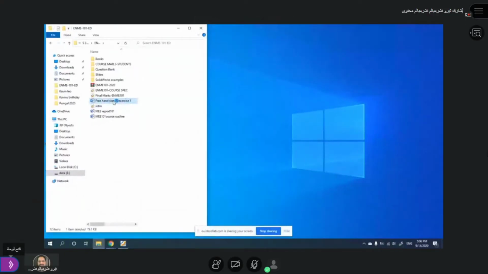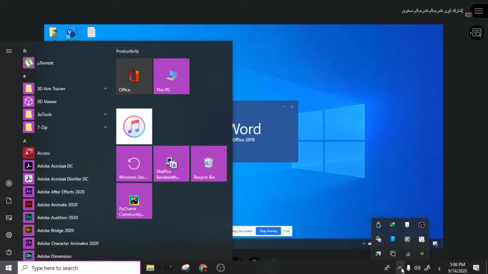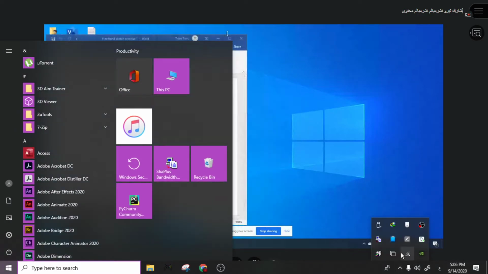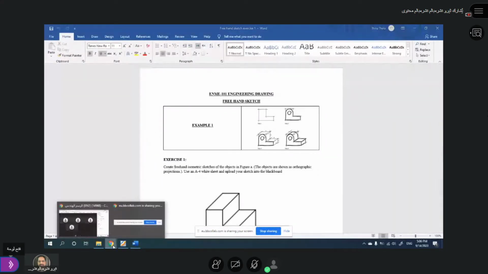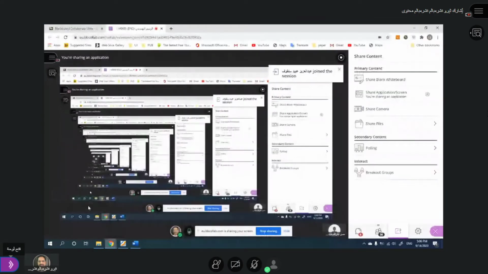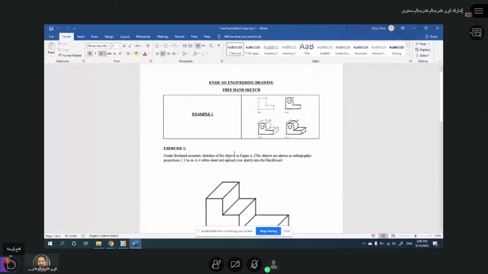So here is the first example for freehand sketches, and let it open. Okay, here you are. You don't need to draw anything right now. This is an example, so you don't need to draw anything right now. Just watch the example very carefully, and then you have to do the actual exercise.